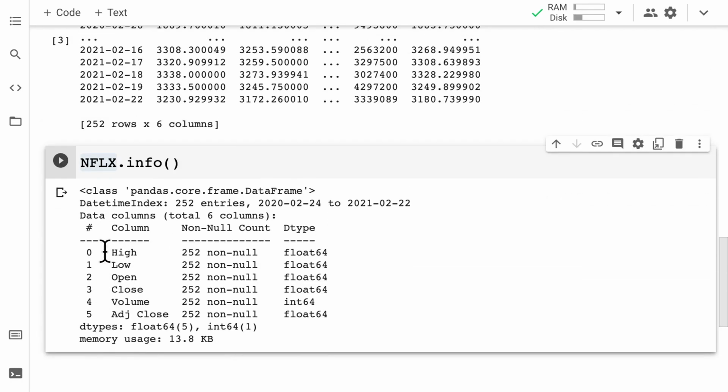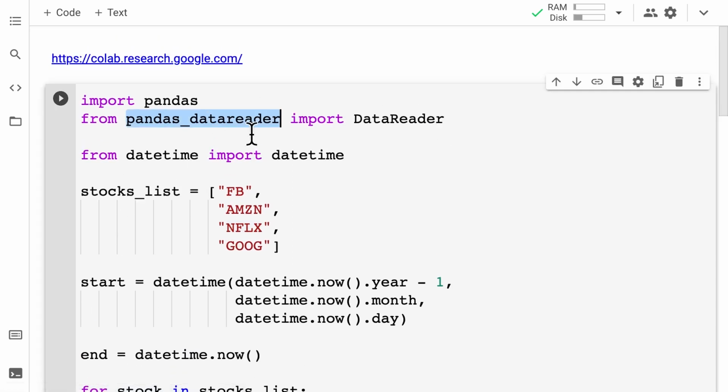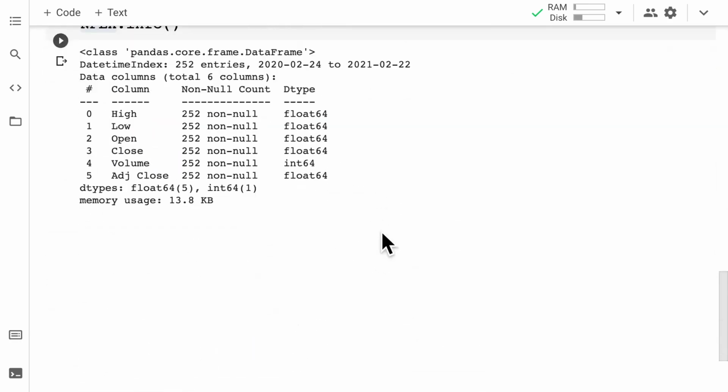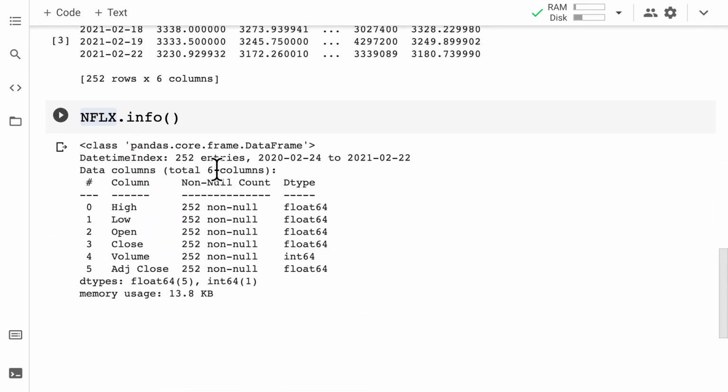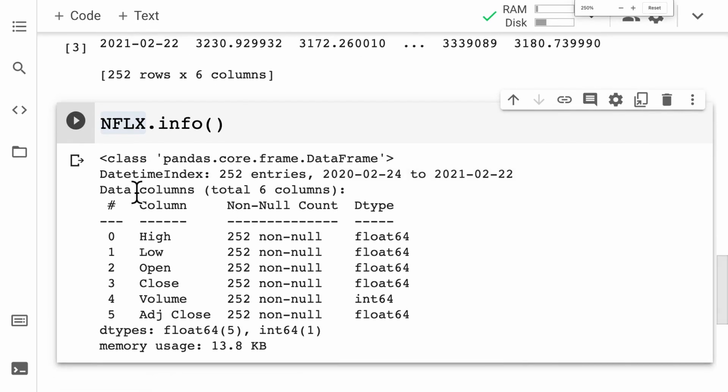So we can see we have here the pandas data frame, and that is because we use that pandas data reader. And when we call this data reader constructor, we create a data frame for each stock. And that's what we have returned here. So we can see that we have the number of entries and the range of the dates. We also have the column count. We get the number index of the column. We get the column name. The non-null count means the number of rows that are not null at that column. And we have the data type.